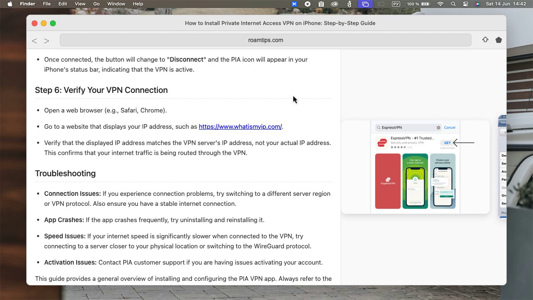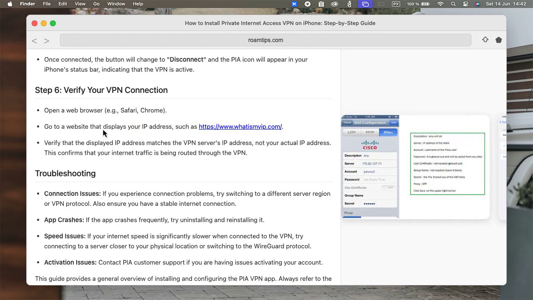When you're finished using the VPN, just tap the power button again to disconnect. And that's all there is to it. You've successfully installed and set up Private Internet Access VPN on your iPhone.